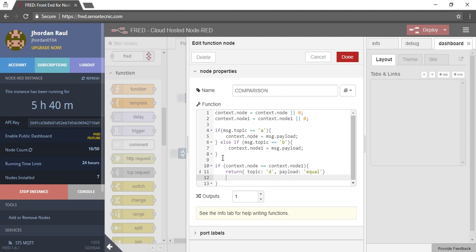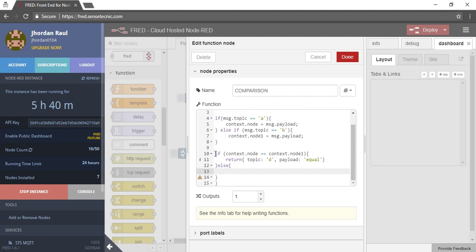Let me check if this is right. Okay, if context node, check here. It's done. Else. Here we can see that we are programming that if the numbers are equal, the output is going to be equal, and if, on the other hand, the numbers aren't equal, the output is going to be no equal.